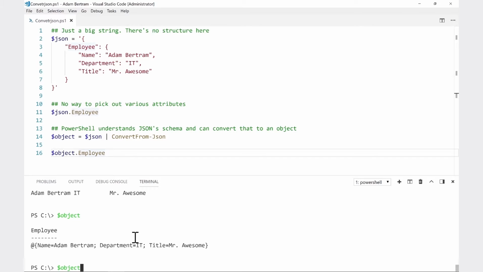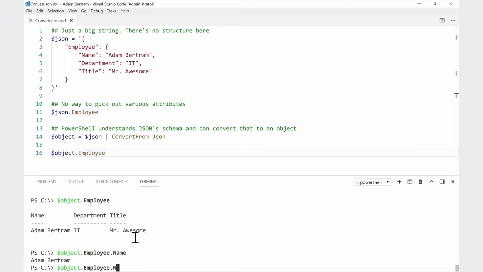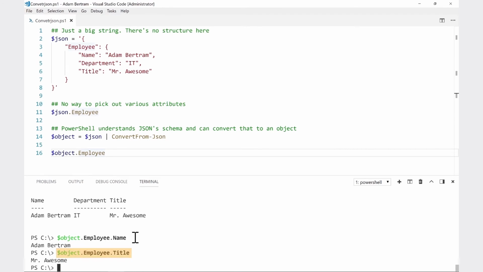At this point, I can do whatever I want to. I can say employee, or I can dive in farther and just say employee.name, employee.title, anything I want at this point. So it's really easy because PowerShell has that built-in ConvertFrom-Json cmdlet to convert strings into custom objects.